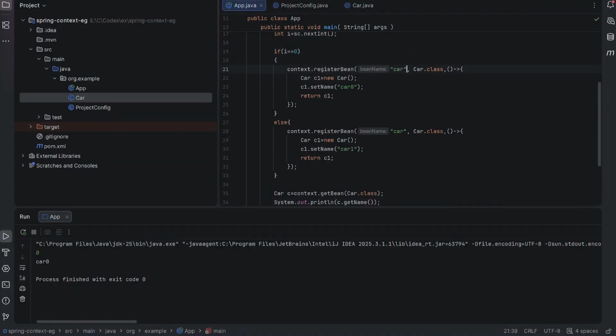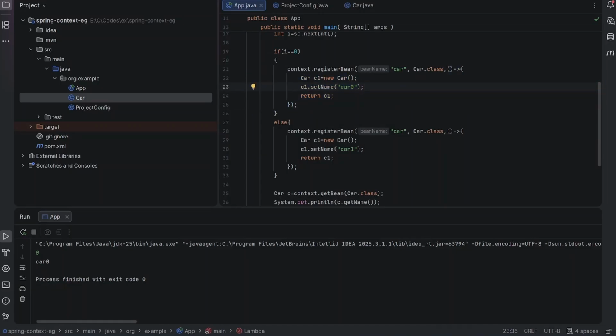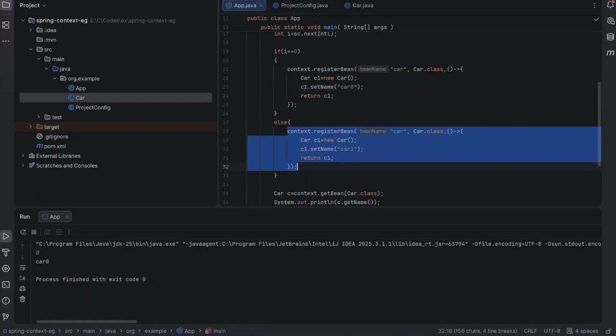So first we have given the name of the bean, second one is the class, and third one is the supplier that defines how to create the bean. So it is basically a lambda expression, a supplier that supplies how to create the bean. So if the value of I is 0, then its name is car 0. But if the value of I is not 0, then this bean will be registered.